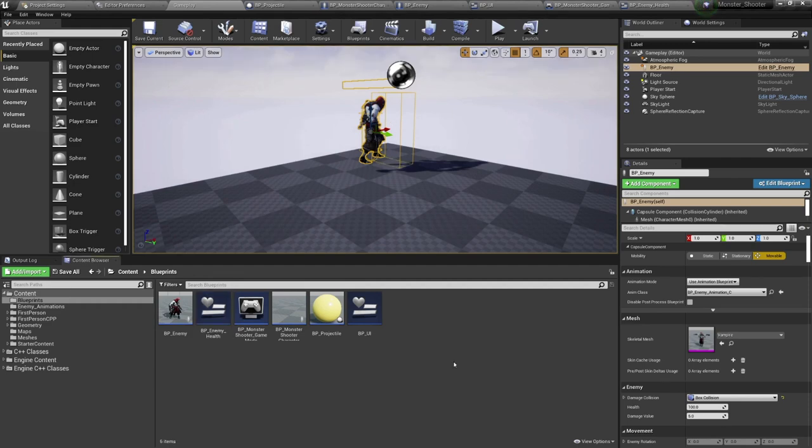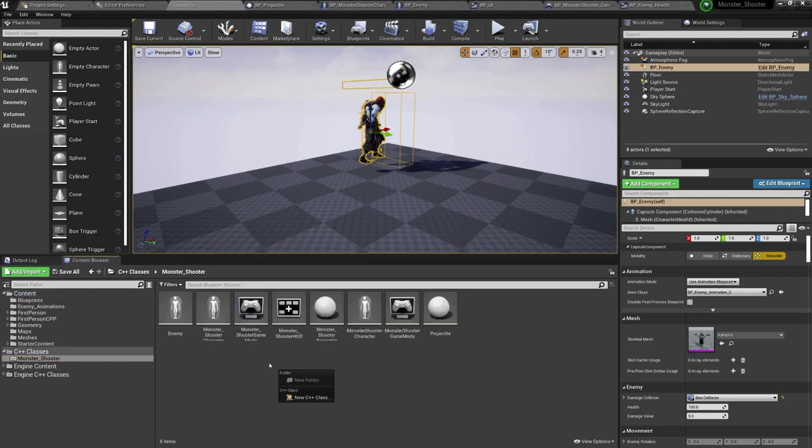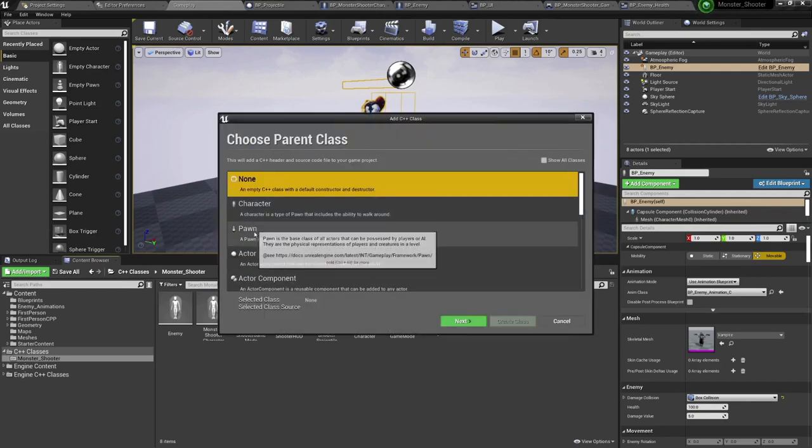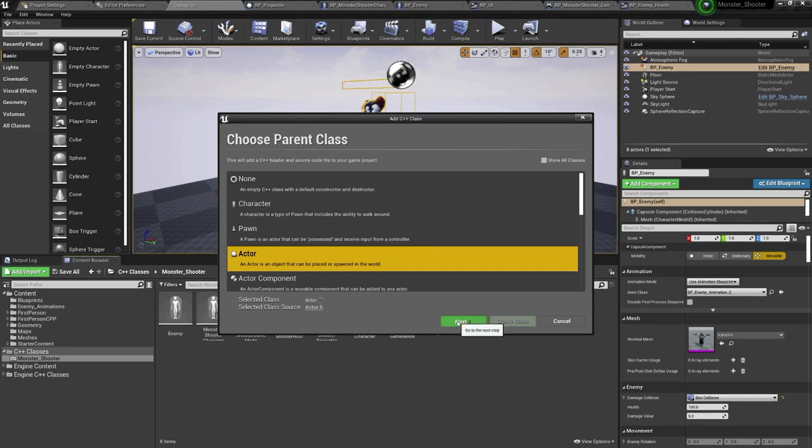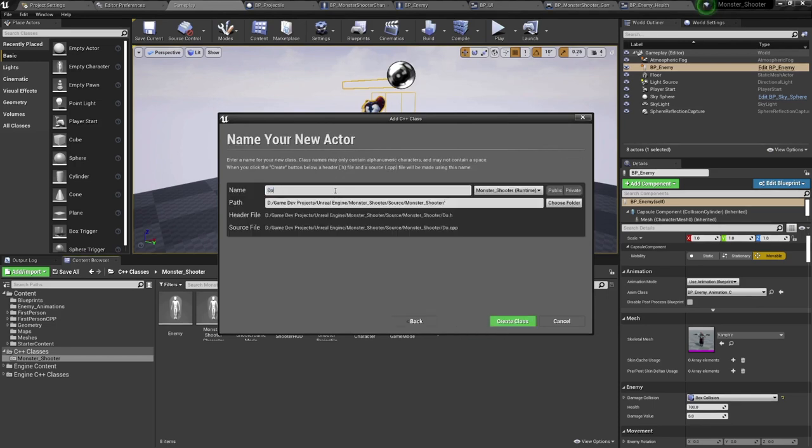The before last step is to create a door that is going to serve as the winning door. So over here, I'm going to right click and create a new C++ class that inherits from the actor. And over here, we're going to call it Door. Very creative. I'm the most creative person in the world. Nobody can top my creativity.